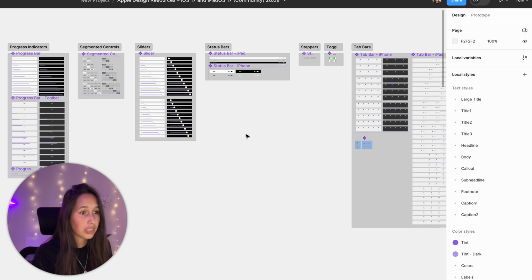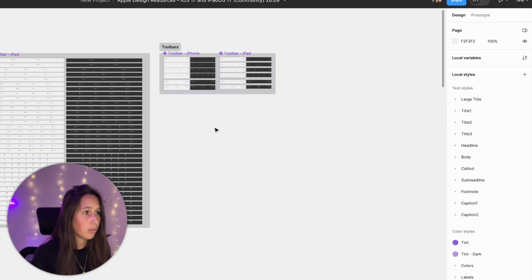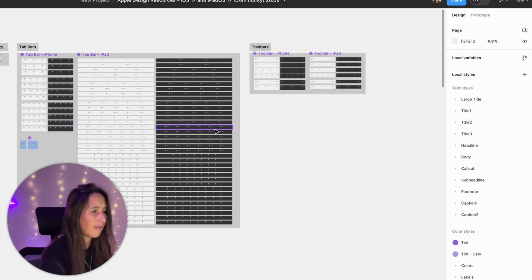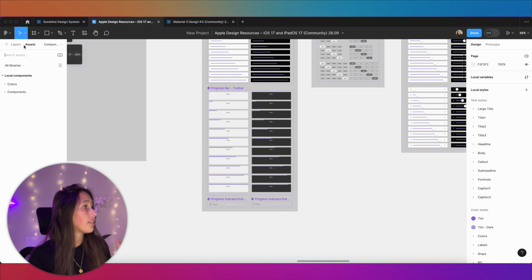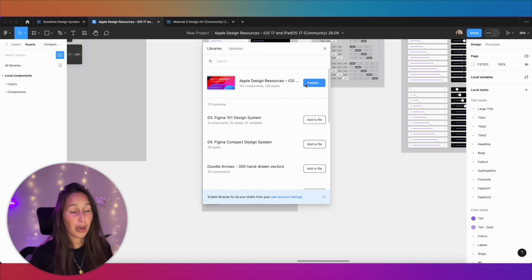Yeah, I think mostly everything has changed, which was super quick. It's a bit fiddly, but yeah, it's really worth it, I think. Once we've done that, we now publish this library. So we go into the assets panel, click on the little team library and publish.